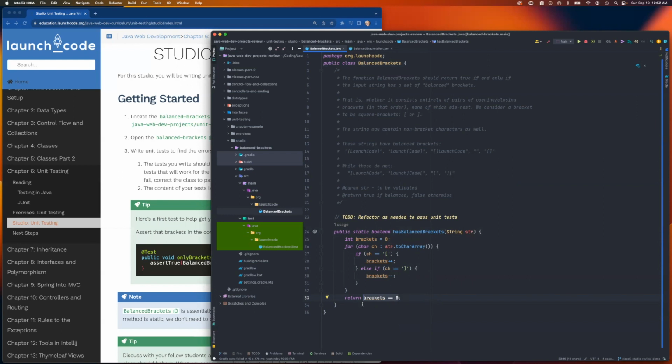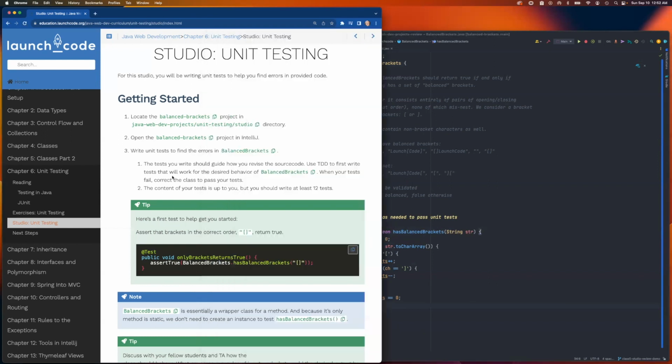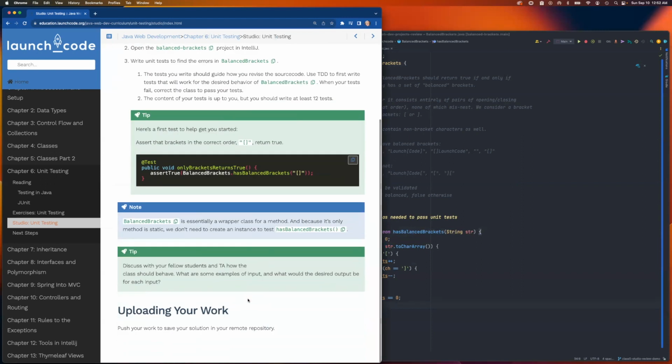So this solution is fine for most cases, but we are going to discover as we write tests that it is not going to work for all of them. And that's where we want to come back and refactor our code as we find our tests failing. So they remind us here, and I said this just a second ago, but because the method is static, we're not going to create an instance of balanced brackets. We're just going to be calling this hasBalancedBrackets method directly on the class.